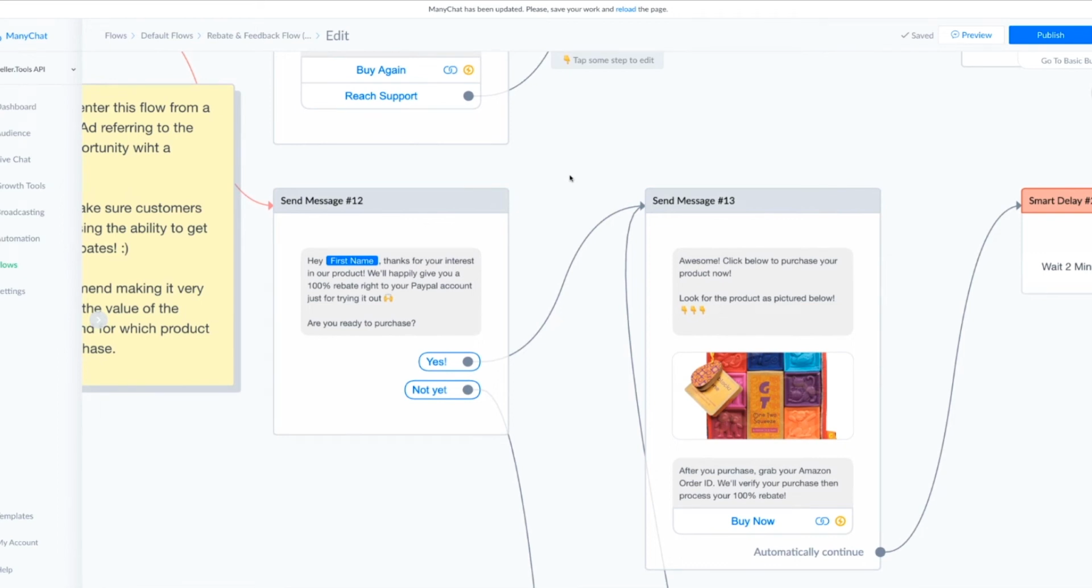We'll happily give you 100% rebate right to your PayPal account just for trying it out. Are you ready to purchase? And we do a few things there where, again, we continue the excitement, we clarify the offer, we really reinforce the offer of the 100% rebate, and we let them know how they're going to be reimbursed or rebated for this offer via PayPal. If there's any difference, any change that you make there, clarify that as early on as possible. That's an important clarification to ensure that there are shared expectations and no customer frustration as part of their interaction with us. And are you ready to purchase?